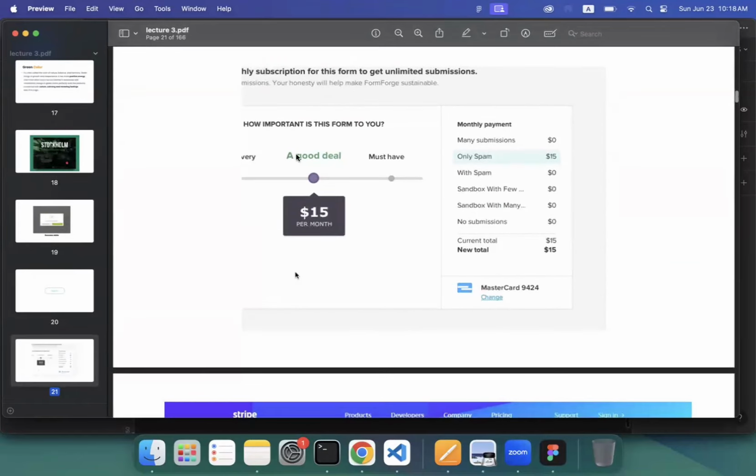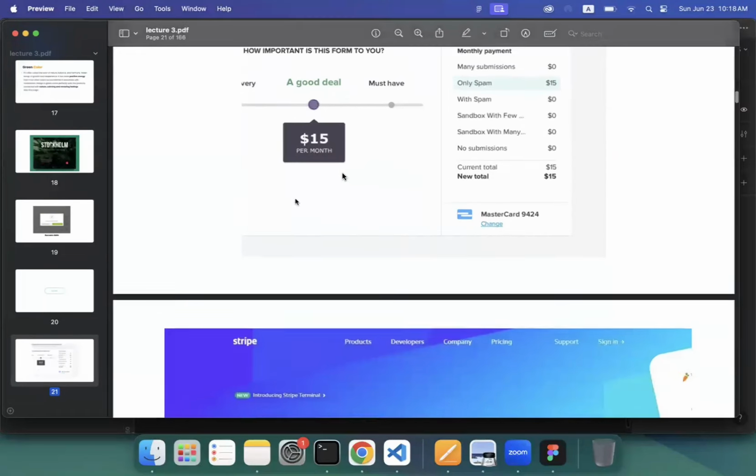So in here, they have highlighted a good deal in green color. So the users get to know if they select this one, they will get a good deal. So it is trying to convey the message that this is a good deal, and users click on it more often than not.